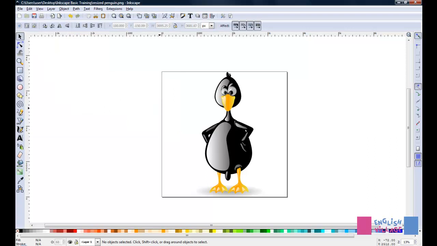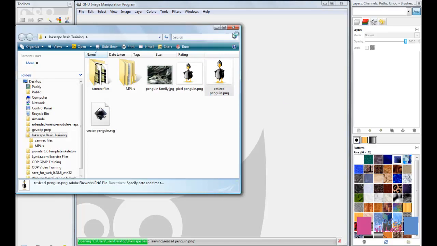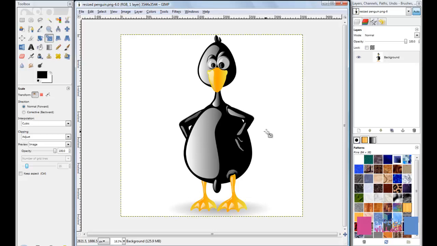So if I was then to go over to something like GIMP, for example, we see here we have resized penguin.png. I could just open that in GIMP, and there it is. So it looks pretty good. And remember, this is the same file we just saw, which we tried to enlarge to this size in GIMP itself, and it didn't work at all.